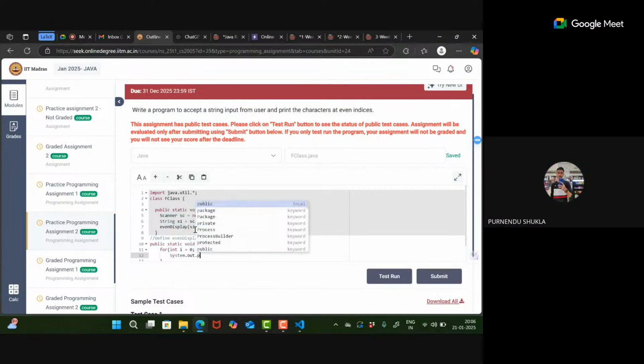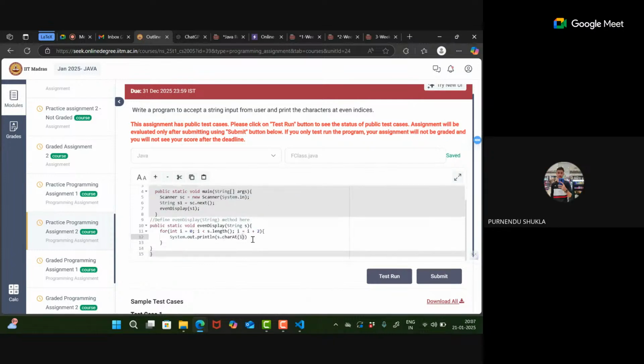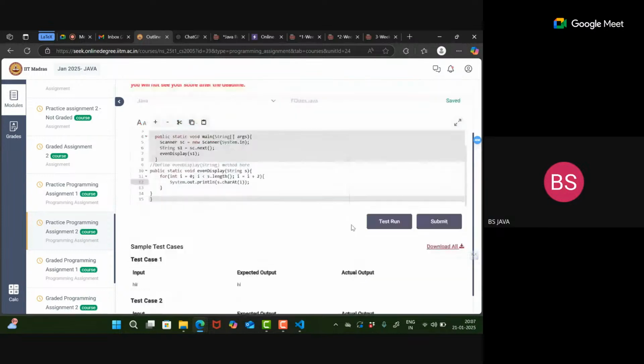This is what we did in our Python as well, just that the syntax differs. The logic remains the same in any language, only the language is different. You have to use s.charAt(i). Directly we can't use i because a string is not an array, so you have to use the method charAt(i).